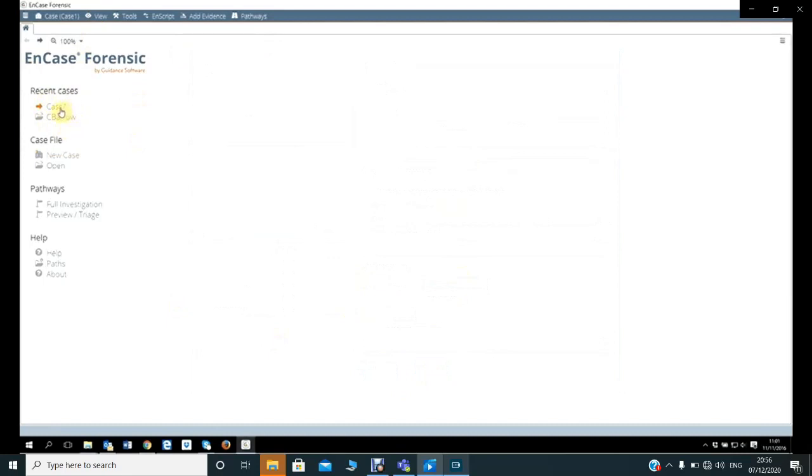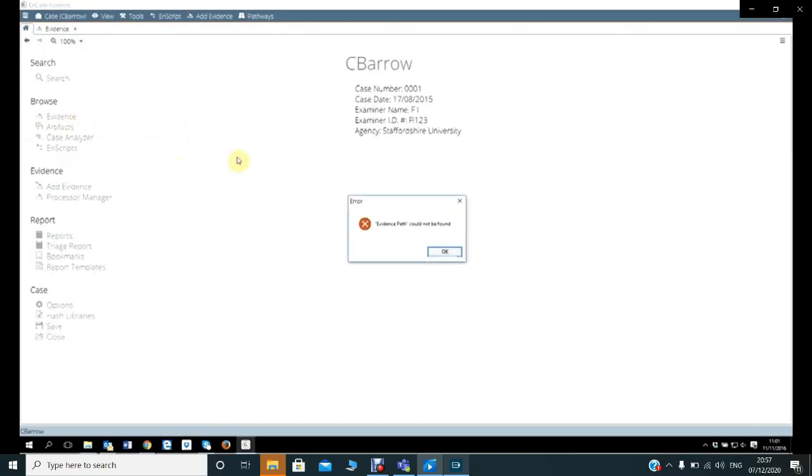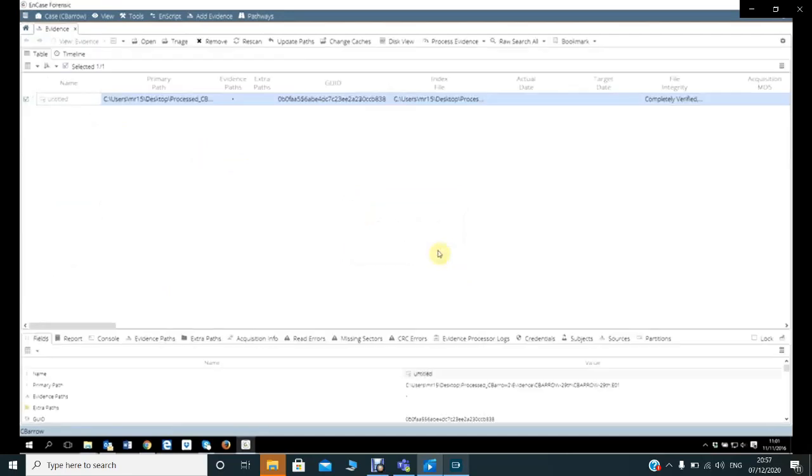If I just click OK, I'll be able to create the case. So I've created the one earlier on, which is called C barrel because of time. So this is my case that I've created, which is the under case one there. So if I click it, oh, it's getting me an error. Okay, let me just click OK. All right, because I've already created the evidence, I think that's the reason why I'm getting an error there.